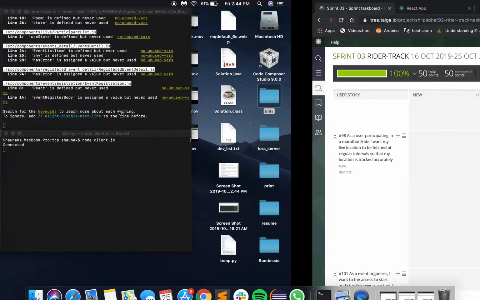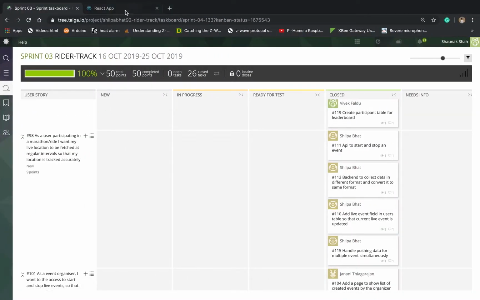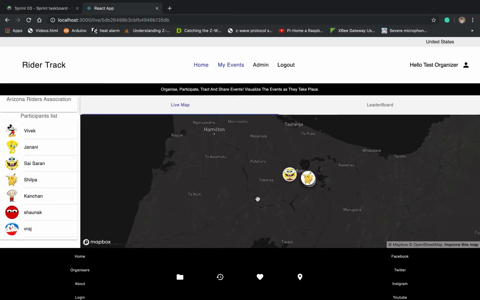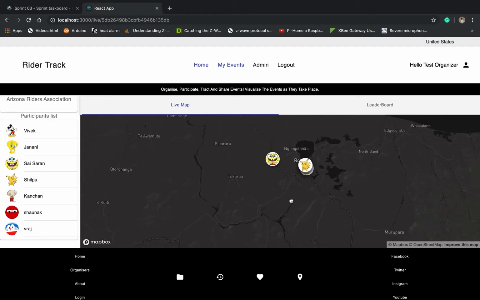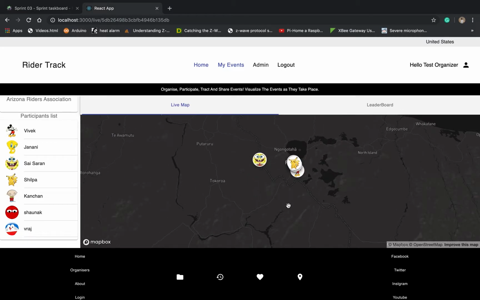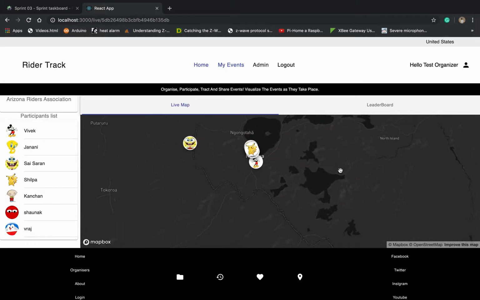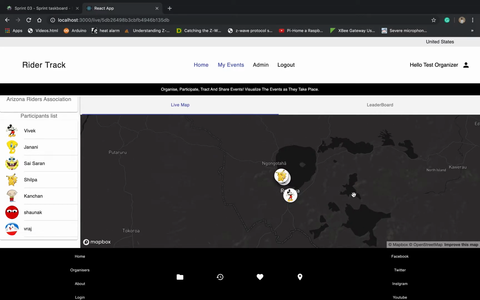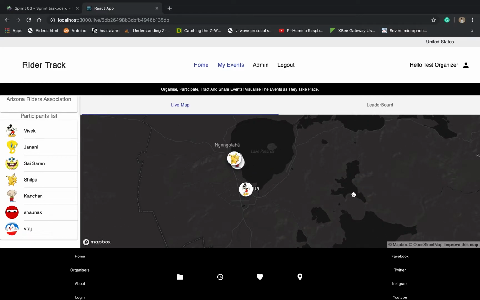Now, since we have all the services running over here, let's look at the front end and see what it looks like. So as you can already notice, the checkpoints were at different locations earlier, and now one of the checkpoints just moved. So as data is received every 5 seconds and updated on the front end, you can see the participants moving on the front end map. So this was the implementation for the sprint.